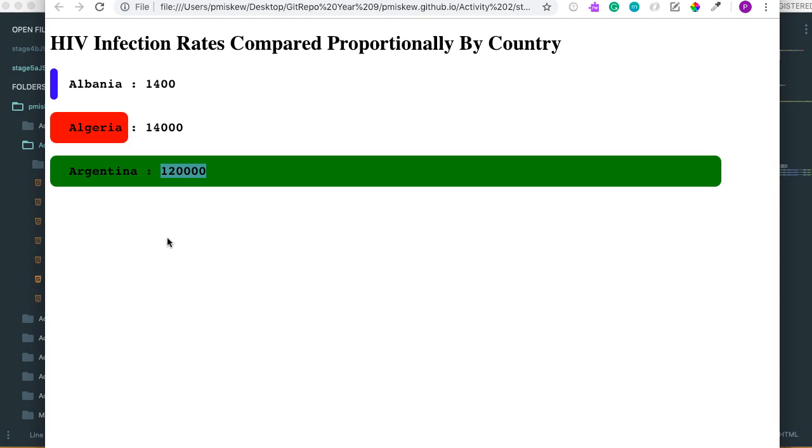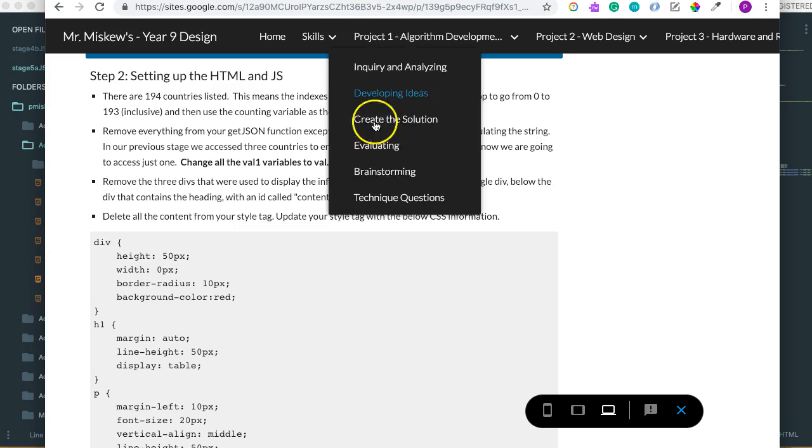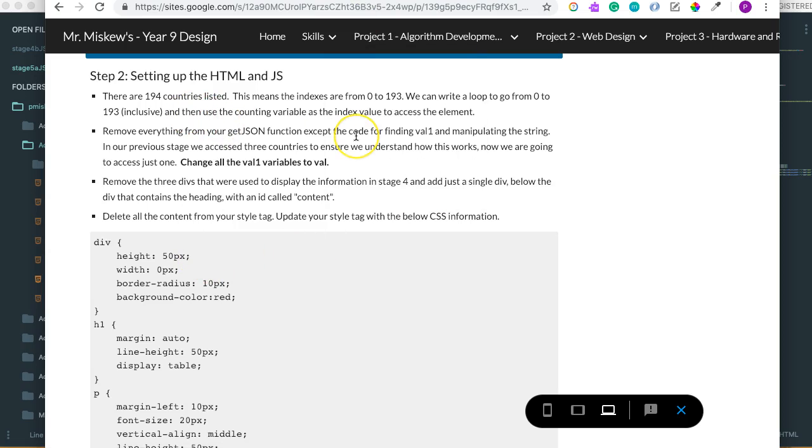So in this first video, we're just going to take our last stage 4B code and get it ready. Alright, so let's dive in. There's 194 countries listed, and that means the indexes are from 0 to 193. What we're going to do is write a loop to go from 0 to 193 inclusive, and then use the counting variable as the index value to access each element.